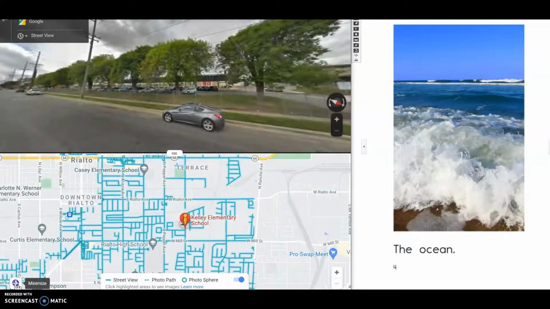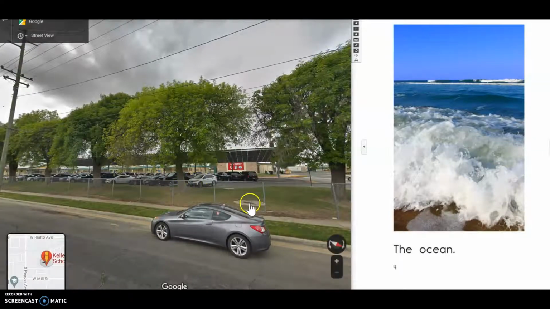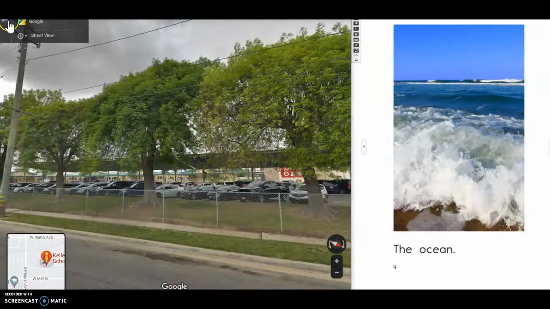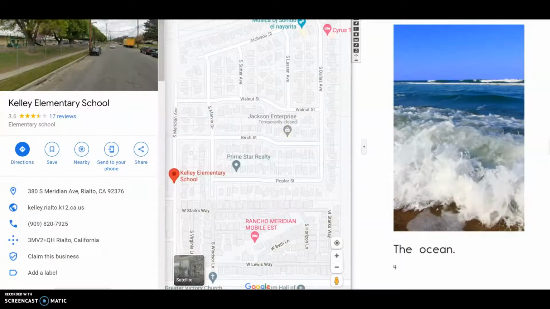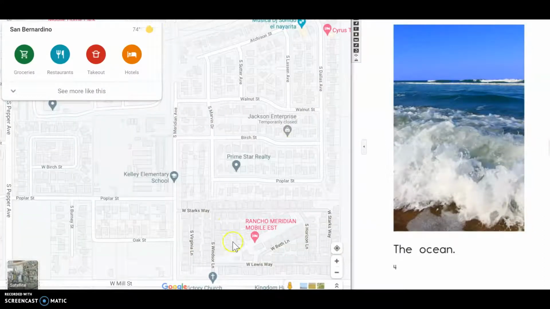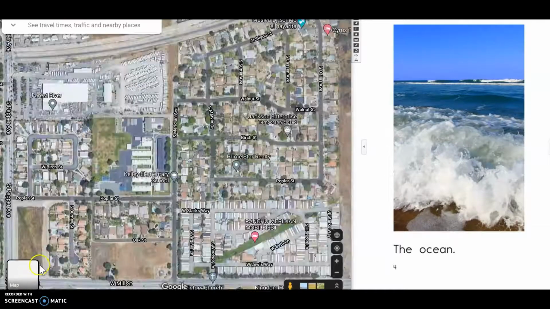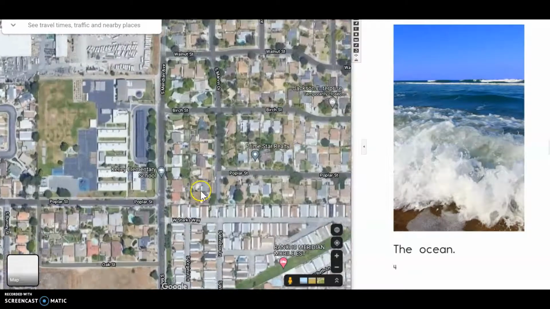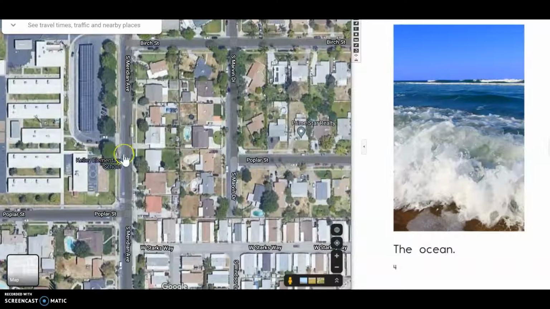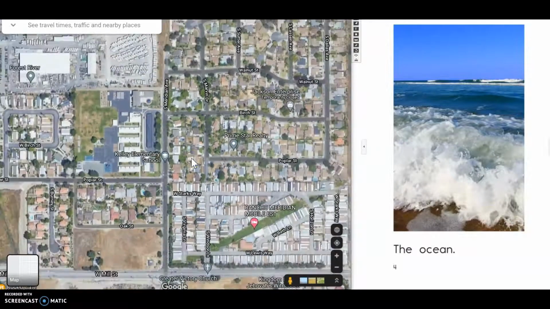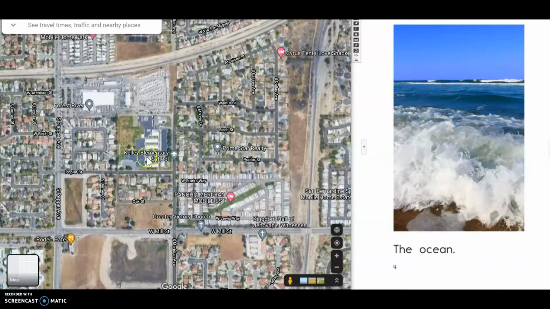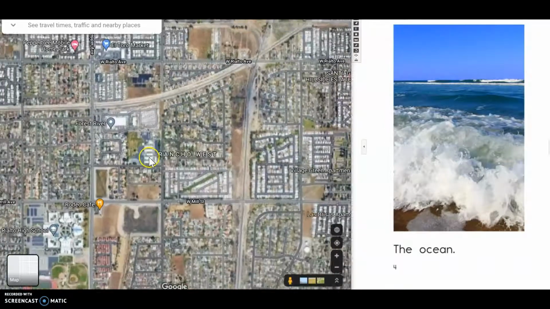Let's see. Oops, not that one. We are going to zoom out of the map. Let's show you. So here is our school. Let's take a satellite picture, the satellite version of it. So here we are. Here is our Kelly Elementary. We are going to zoom back out and let's remember that we live in Rialto.